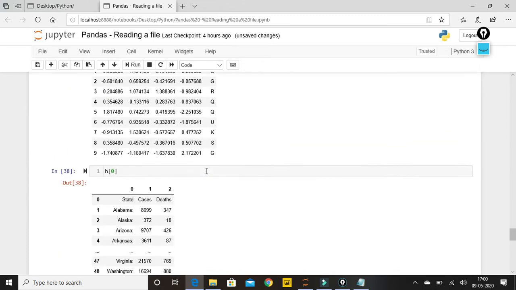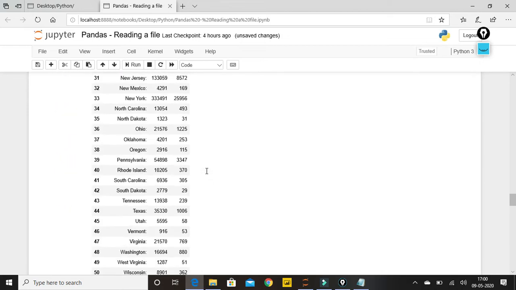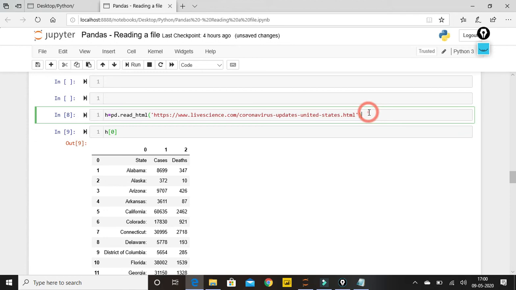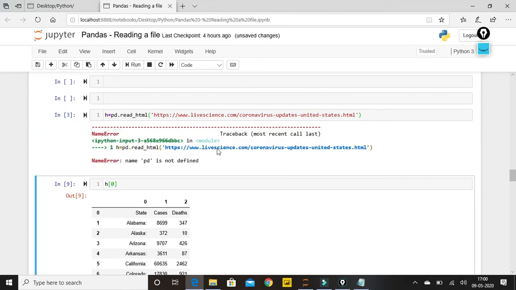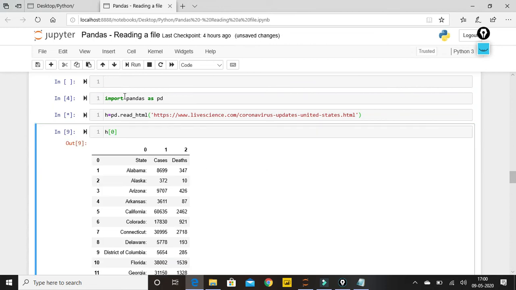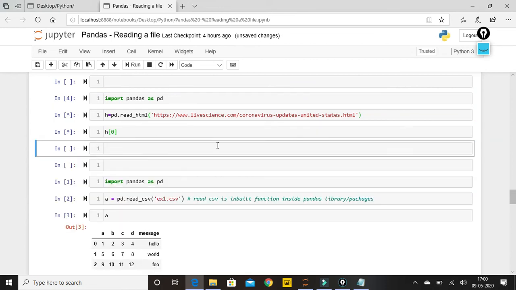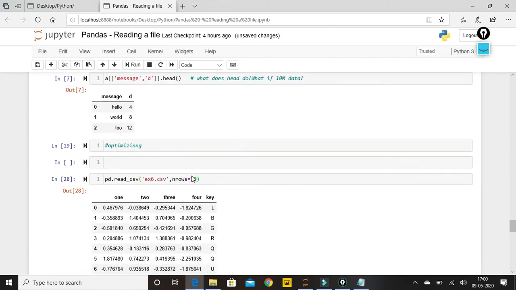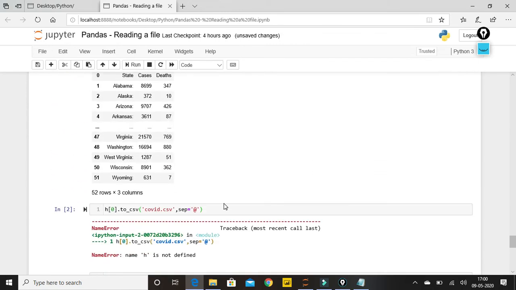Okay, I have restarted my kernel, so again I have to go and execute our HTML file. If I execute this, what will it say? Okay, pd is not defined, so I have to import my pandas first again: import pandas as pd, and then I'll read this, then I'll read H of 0. Okay, this one executed. Then I'll execute my query to save it into a CSV file.